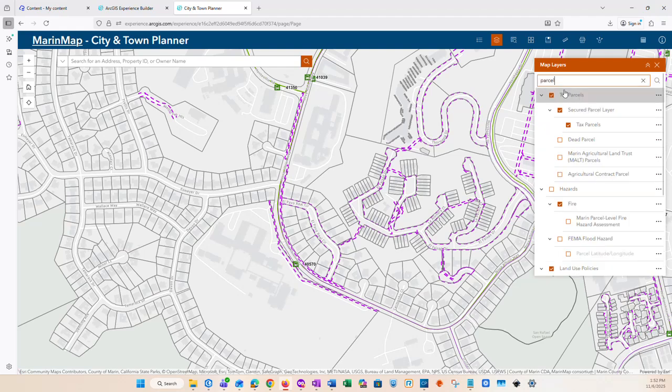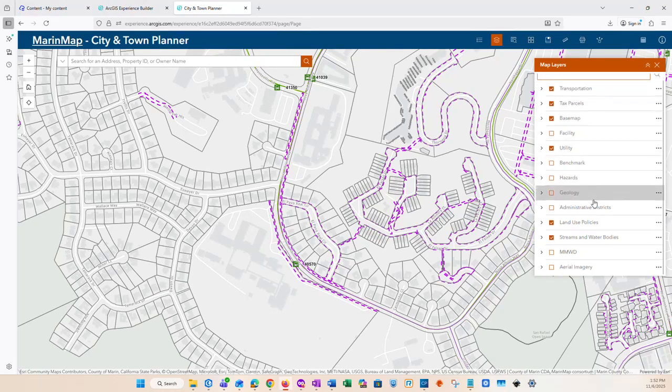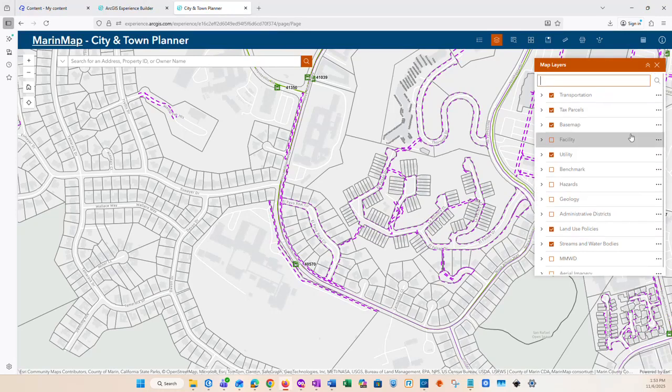And now you can see that has returned all of these layers that include the keyword of parcel. So if I want to find a specific layer and I know the name of that layer, I can search for it here at the search bar in the Map Layers tool, and it will show me any layer that has that text tied to it. I'll go ahead and remove that search, and now you can see my Map Layers tool is showing back to the default options. I'll go ahead and close that.